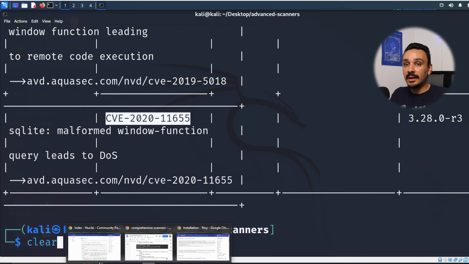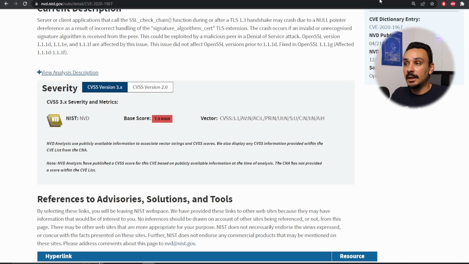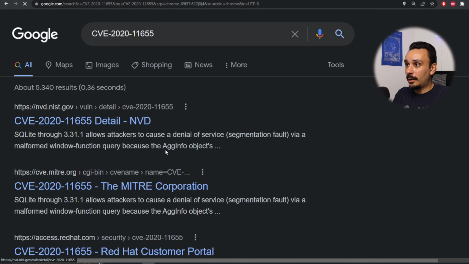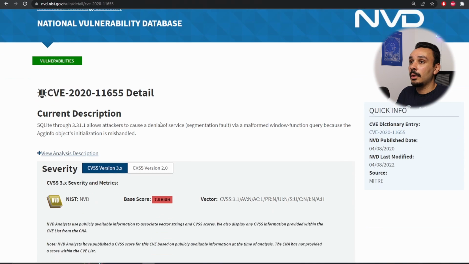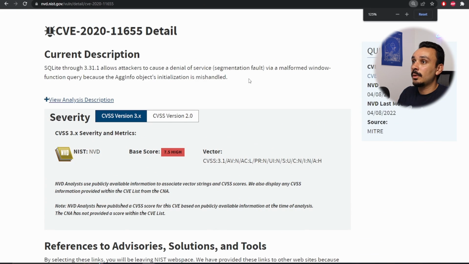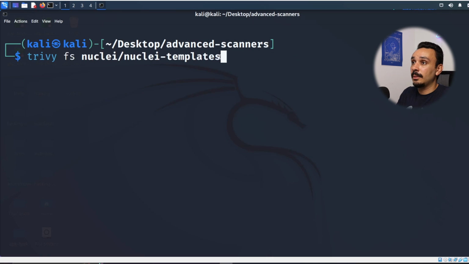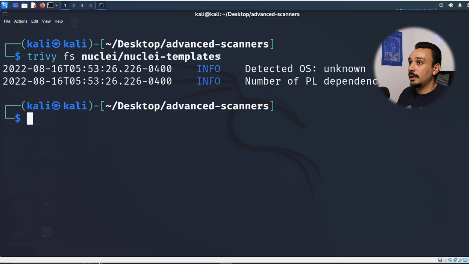If you're having an issue reading the information on any CVE, you can simply use its ID and Google that ID to get more information about it. You probably get a result from the National Vulnerability Database like this one, and then you will see a full description. Now we can also scan the file system. For example, I'm going to scan this GitHub repository that we just downloaded of the Nuclei templates. However, that does not have any vulnerabilities because it's just mainly.